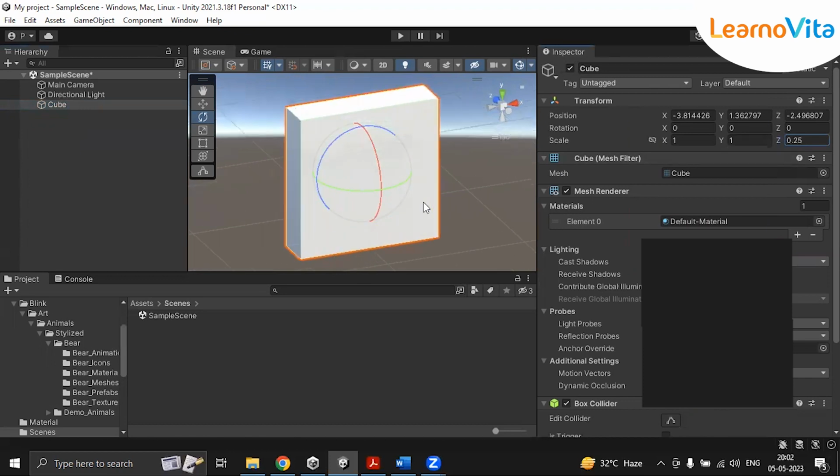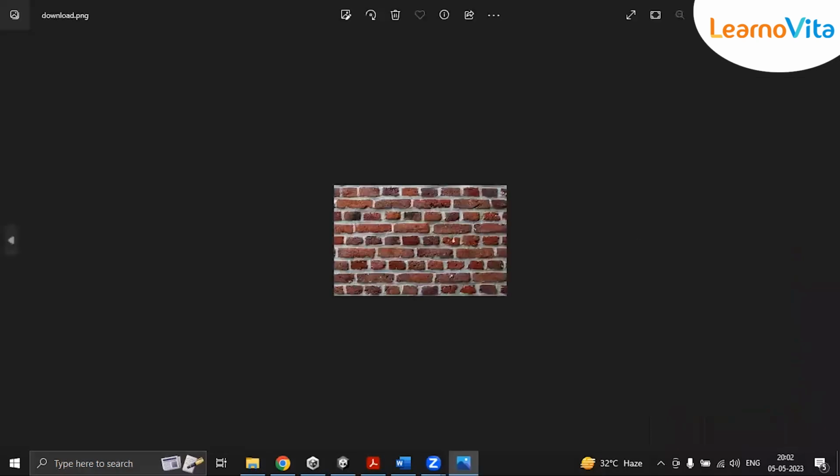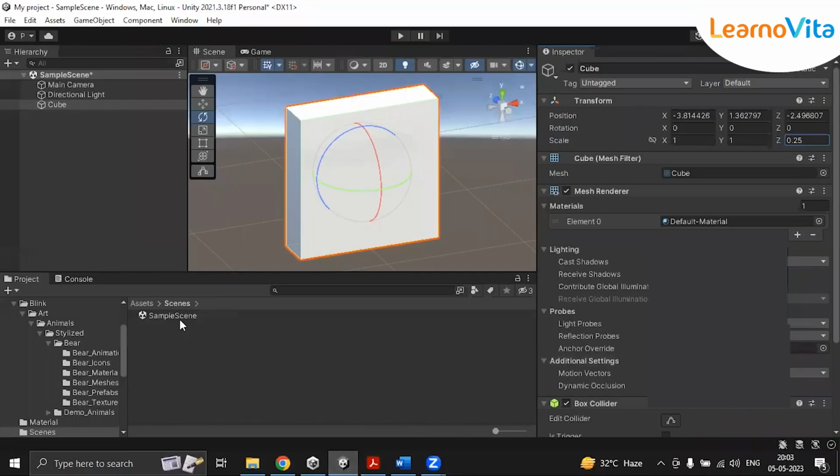Now textures will be available in the Unity Asset Store also. For test purposes, I have downloaded one texture. This bricks image we have downloaded. Now you have to import that PNG image from the desktop to the Unity editor. So how to do that? We have to drag that image from that folder to the Unity editor.